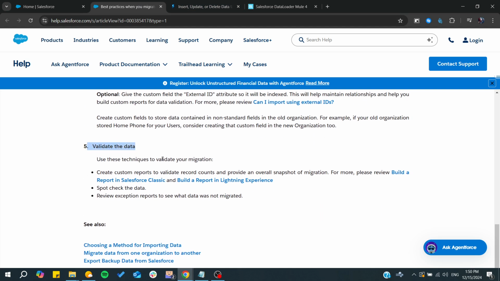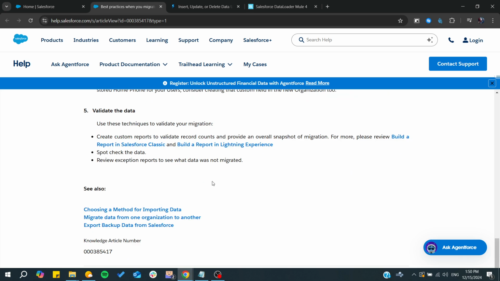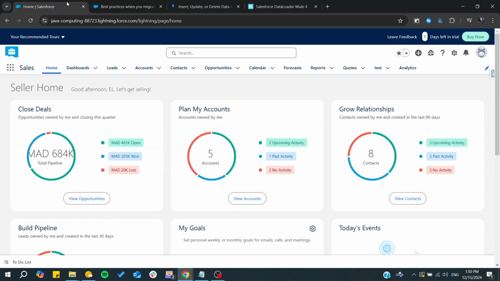And at the end, you will need to validate your data by using some of these reports, and at the end you will be able to have your migration done. So basically this is how you can do it.